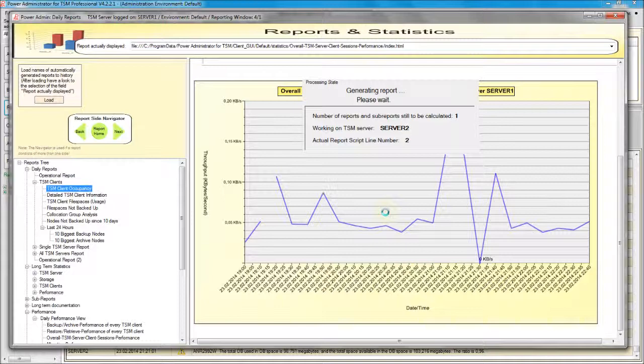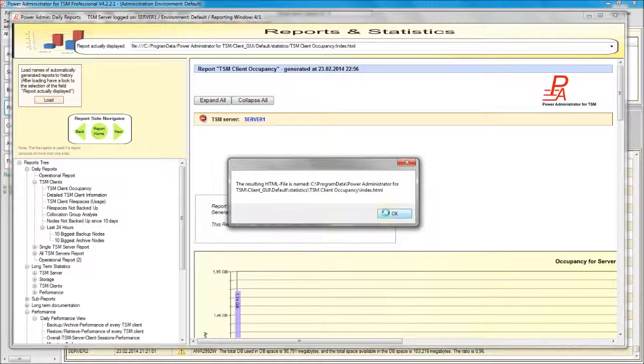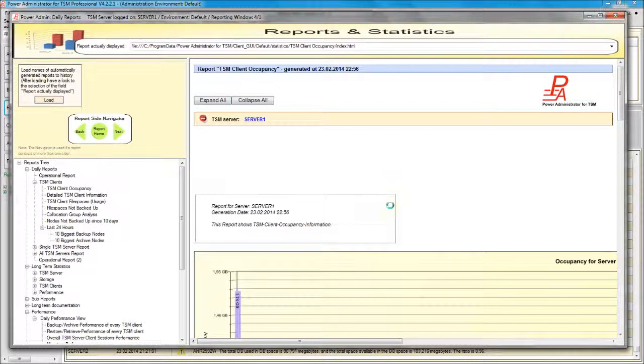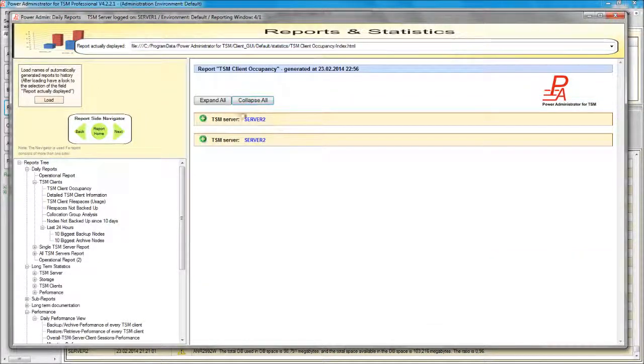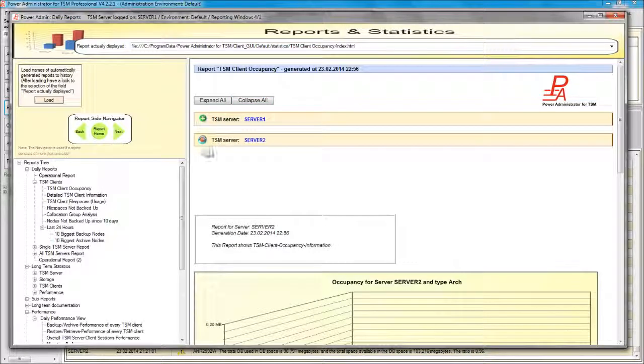The report needs a little bit of time to be generated. Okay, and this is now a multi-server report, so we can now collapse the sections for every report. We see we have 2 TSM servers. Now I will take a look at the second one.